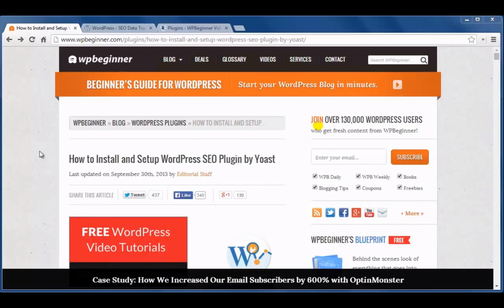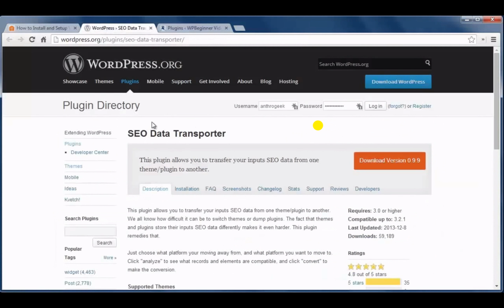If you're moving from another SEO plugin or theme framework like Genesis, Thesis, or Headway, then you want to install the SEO data transporter to move all your SEO data over before deactivating it. If you have a brand new site, you can skip that step.